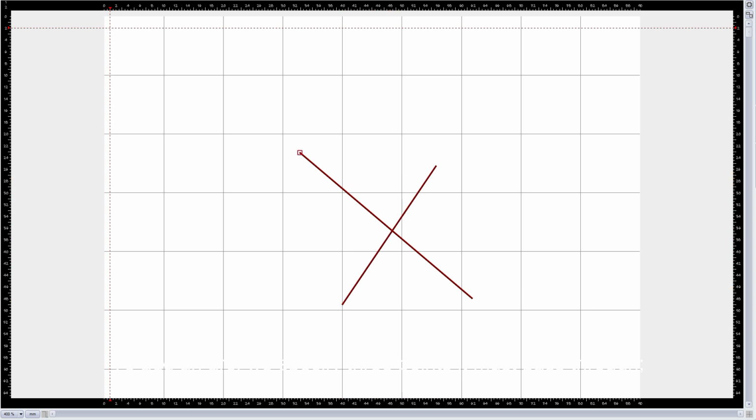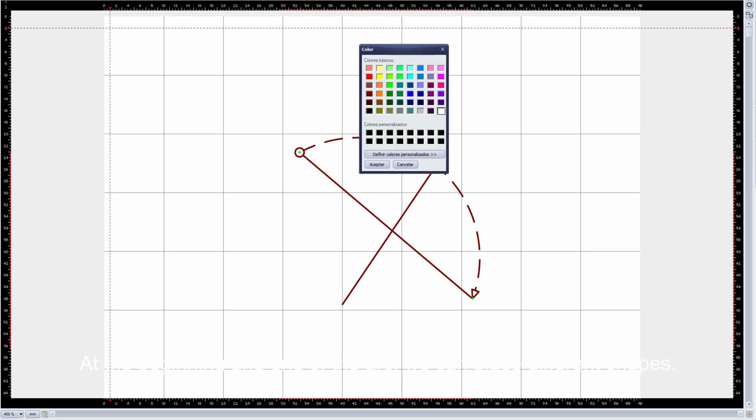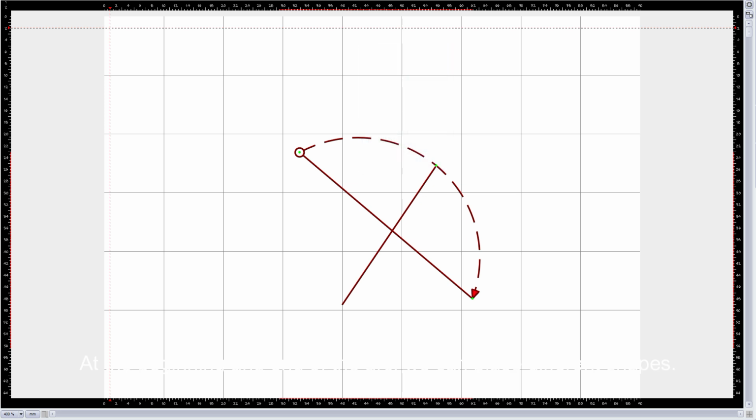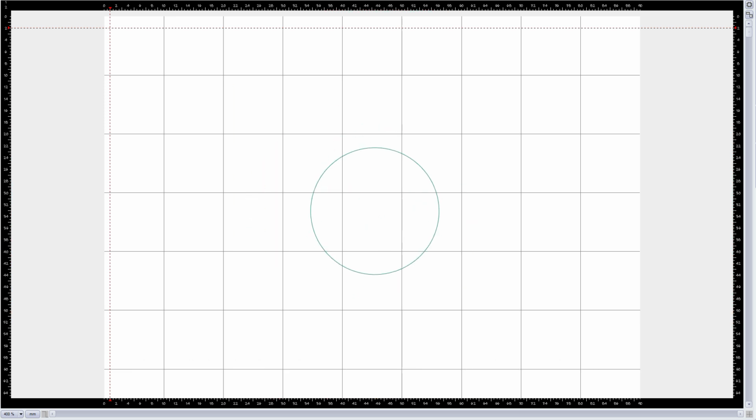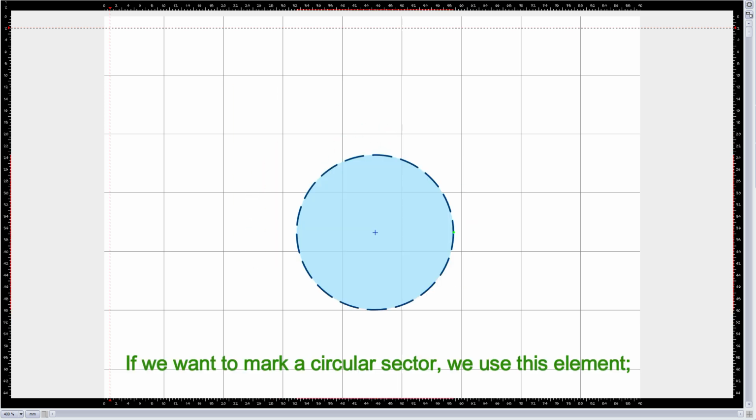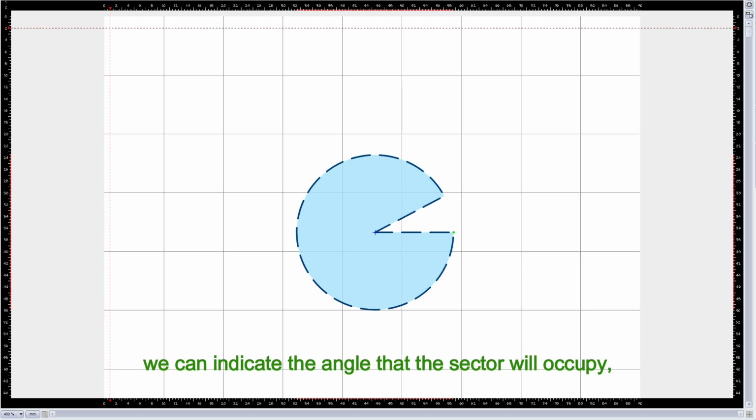To add an arc, we specify 3 points it must pass through. We can then modify the arc by changing the position of these points. At the beginning and end of the arc, we can place different shapes. If we want to mark a circular sector, we use this element. We can indicate the angle that the sector will occupy, as well as the initial angle from which we start drawing.